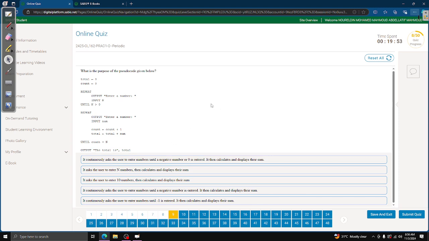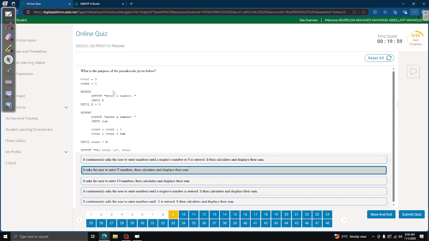It asks the user to enter n numbers, then calculates and displays their sum. This is basically what I tried to explain here. It asks the user to enter n numbers, which is defined by the user by this piece of code, and then calculates their sum and displays it.